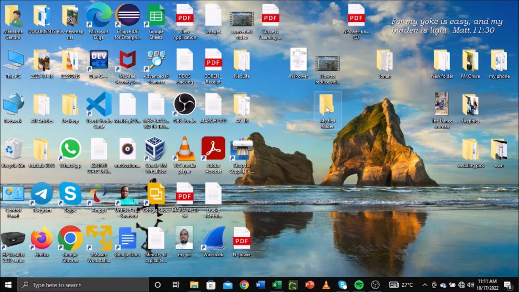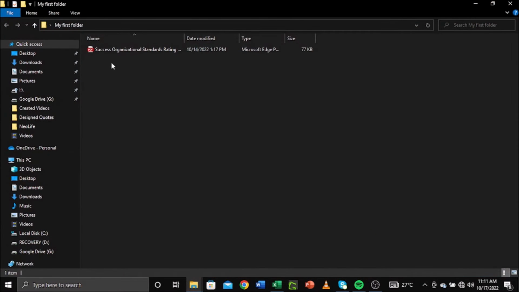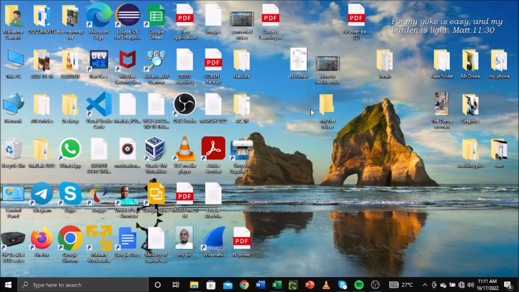Watch, let's open the folder now. As you can see, I have Success Organization Standards. That's how to save a file inside this folder.